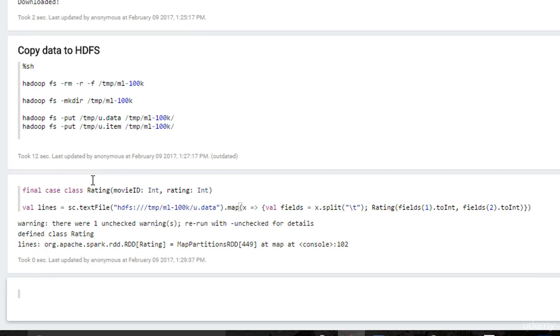All right, so far so good. That warning's safe to ignore. Don't worry about it. Next, let's convert that to a data frame. So right now we have what's called an RDD in Spark called lines, but I want a data frame because I want to issue Spark SQL commands against it.